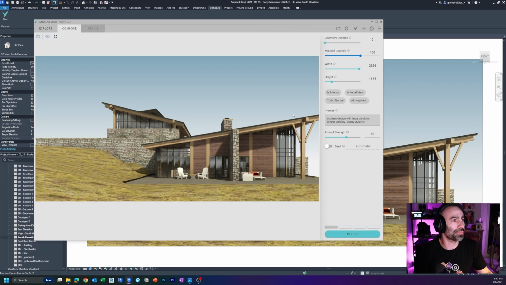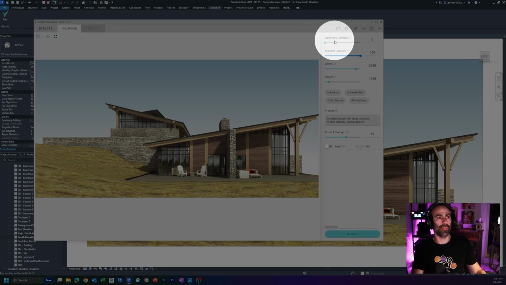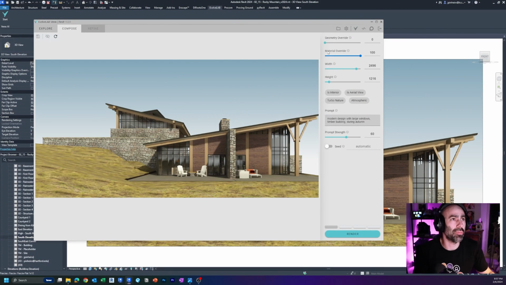We're going to go over to Compose, and I'm going to adjust my width to be as max as I can. I'm going to pull this back a little bit. Okay, so the first thing that I want you to notice is right here. Okay. This is actually the game changer. This slider that you see right here, the slider, it says geometry override. So we have the option to not maintain our existing geometry or maintain our existing geometry just by changing the slider, okay? But then we're gonna do a material override of 100. And I'm gonna say turbo nature because it's exterior. So now I'm gonna prompt, okay?